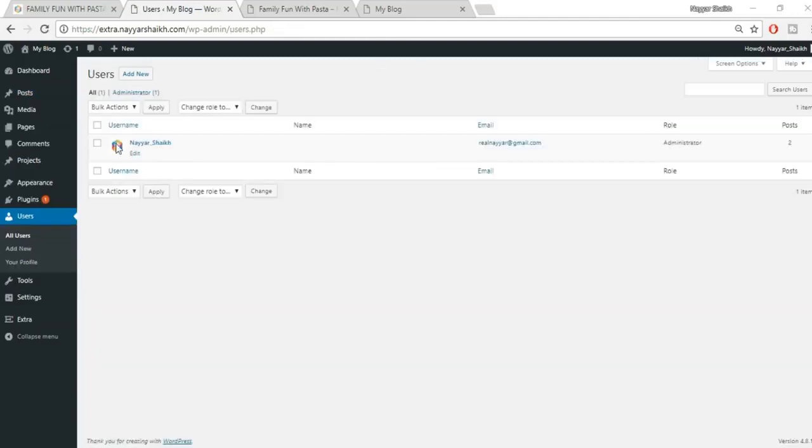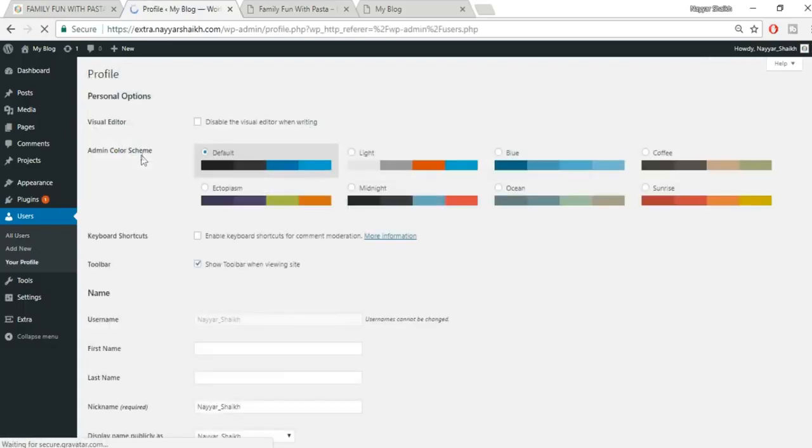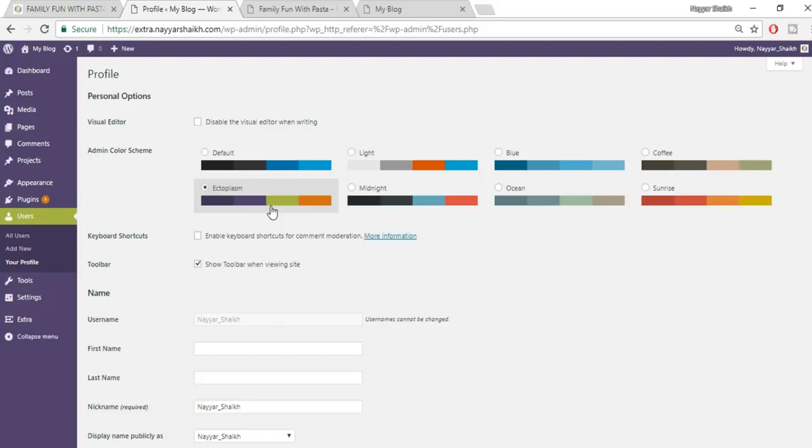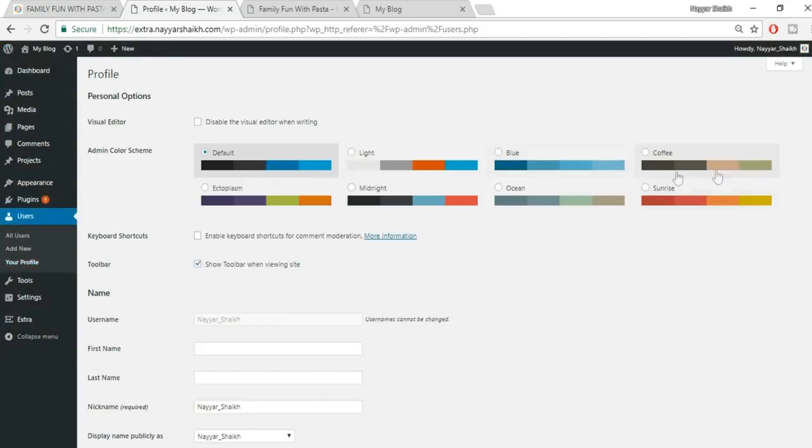As you can see, at present we have only one user, that is you, with your email address and your role as administrator. So first let's add some description and social icons to yourself, and then we can see how to add other authors. Just click on this edit button. You can change this color scheme, for example coffee, ectoplasm, sunrise and so on. I'll keep this to default, but you can change it if you want.